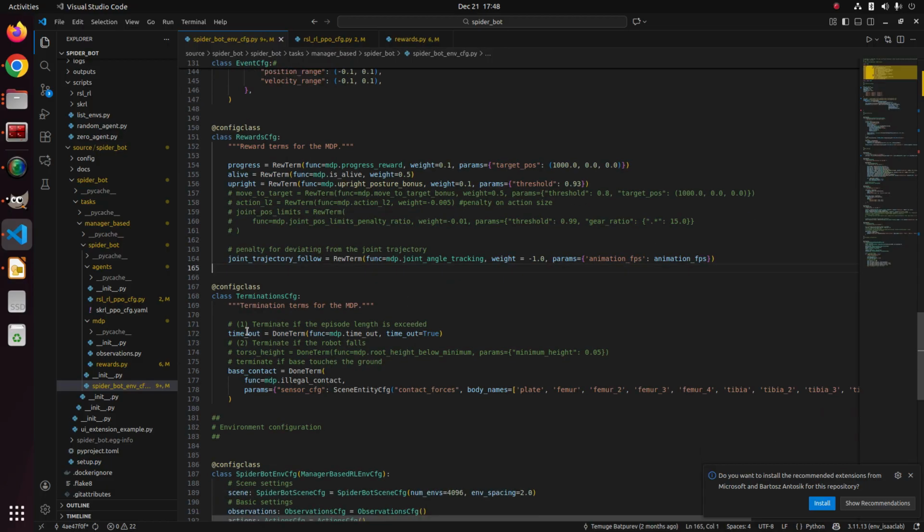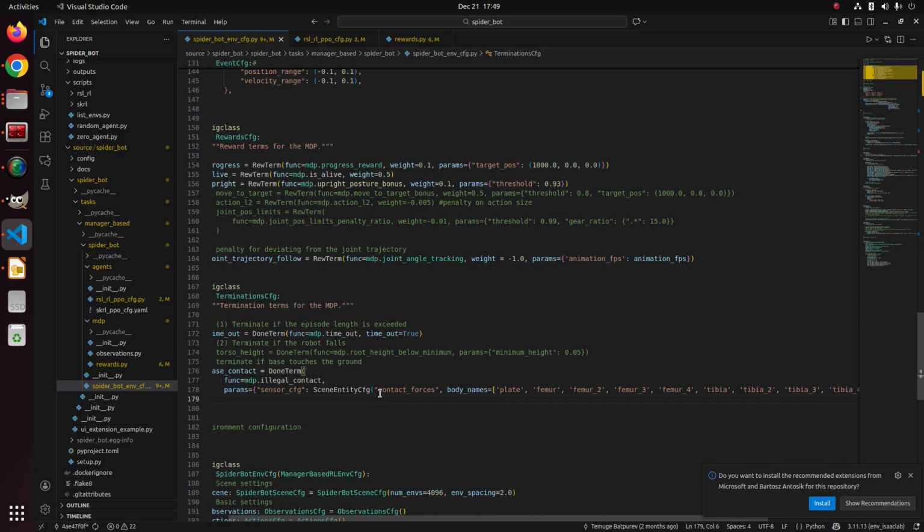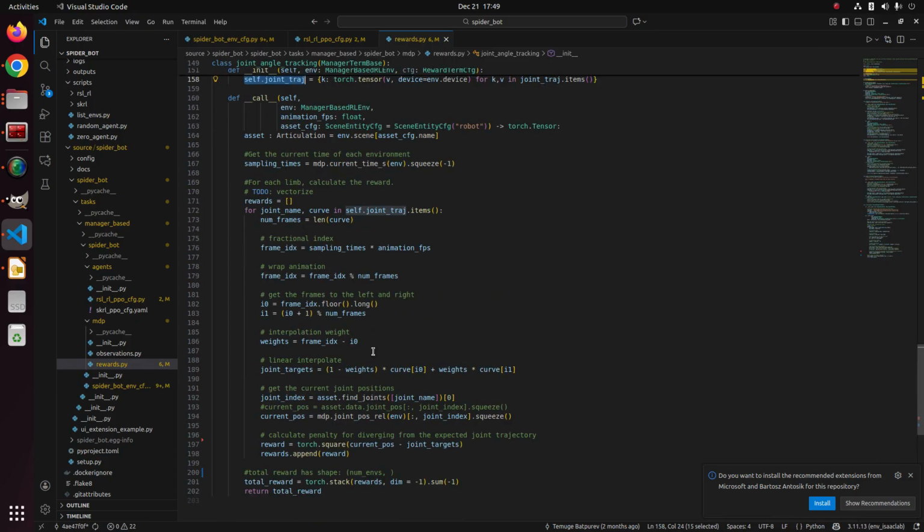And in terms of termination, we have just the normal timeout, but we also have illegal contact termination. So if any of these body parts touch the ground, then that environment is terminated. And these are all just everything that's not the tip of the legs. So going back to the reward term, every time this reward term is called, this calculation takes place.